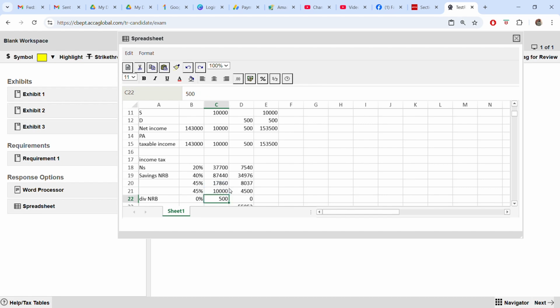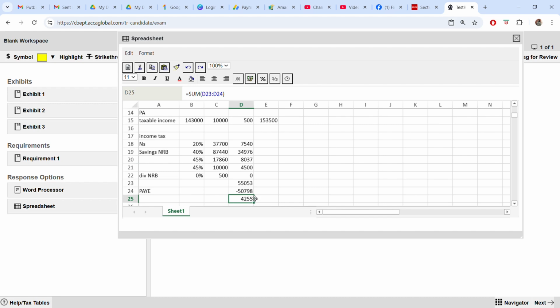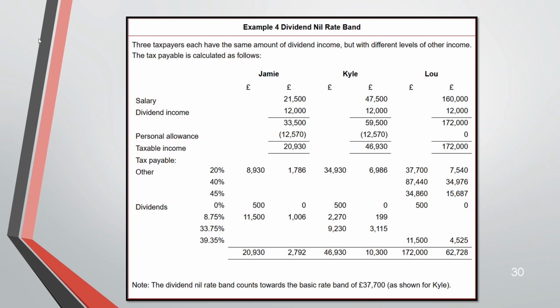Okay. And now for dividend nil rate band is there. So now after calculating, this is your this one and your PAYE is 5798. So 4255 is your income tax payable. So the answer for example 4 is here. I've done all this where I've calculated this tax payable on this.